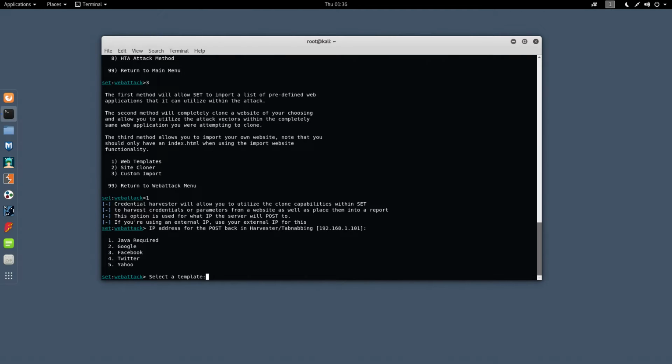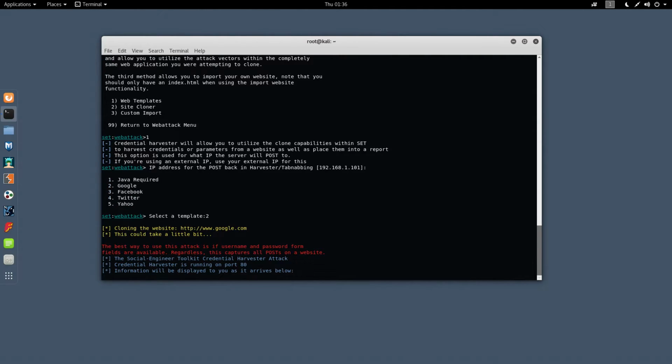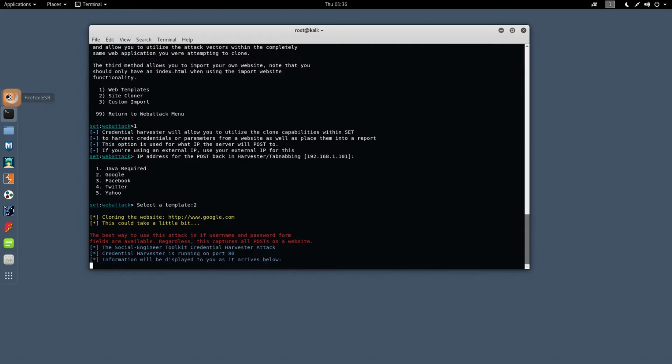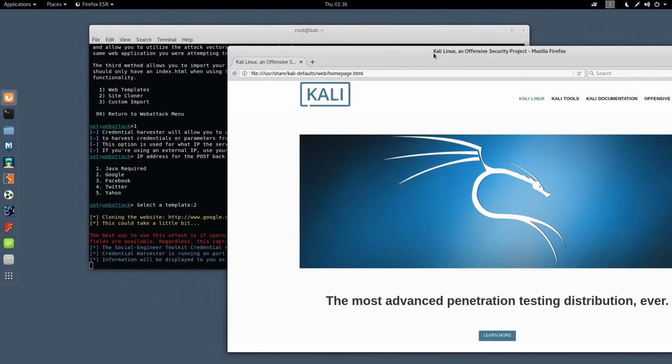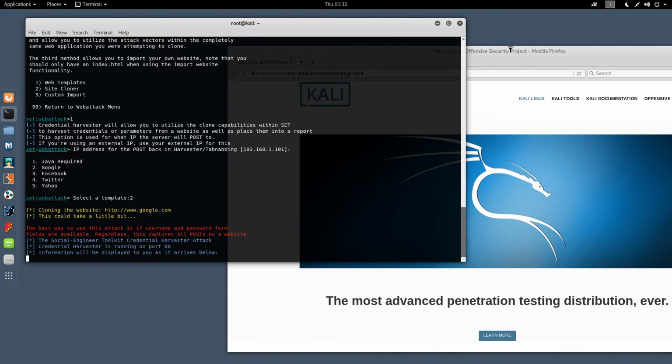So here we're just telling it what our IP address is. Okay, so we have a couple templates available. We're going to look at Twitter and Google today. So we'll start with number 2. Okay, so the program has taken the Google template, the login template, and it's now being served on a web server on this machine here. So we'll just load up a web browser on the same machine, and we'll watch what happens.